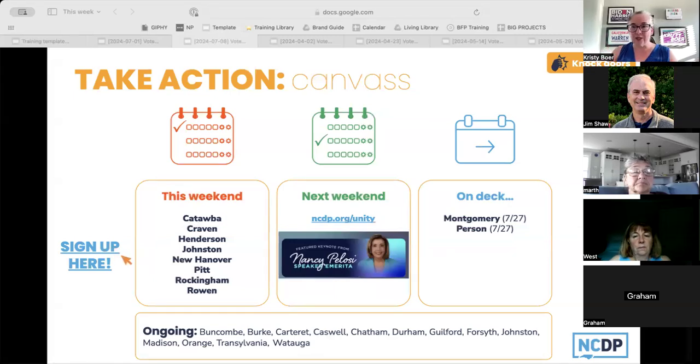This is our schedule of canvases. So if you've heard of Project 100, that is our effort, our program to talk to voters in each of the 100 counties across the state. I feel like we might be up to 60 counties so far. There is a link here. The sign up here link will take you to a list of all of these.